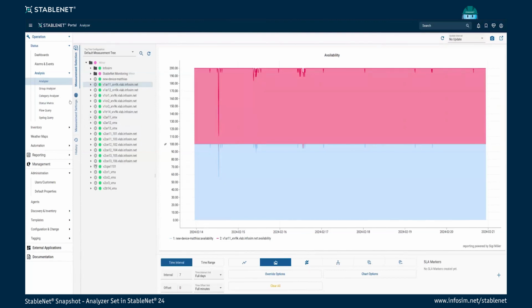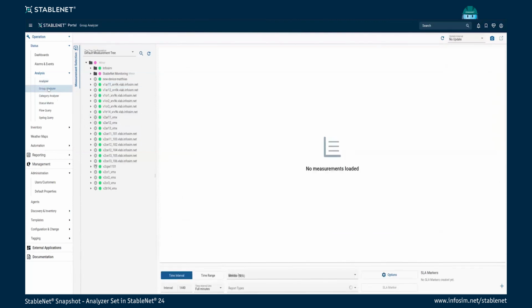Let's jump to the group analyzer. What is the group analyzer? The group analyzer gives, in general, an overview of all different measurements in my system according to some different criteria. So for example, if I jump into the group analyzer and I want to display for all my measurements the interfaces that have the largest bandwidth.